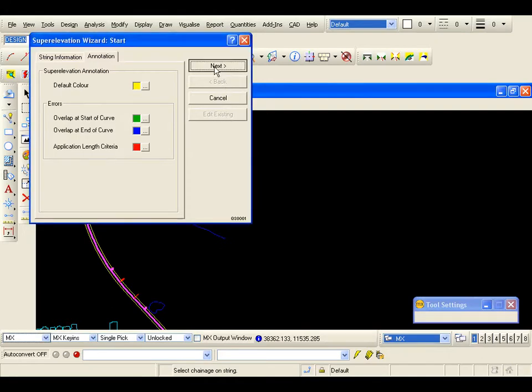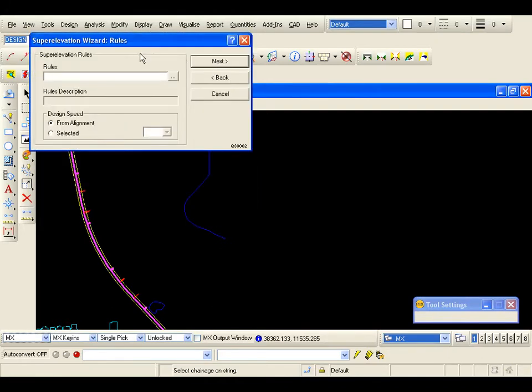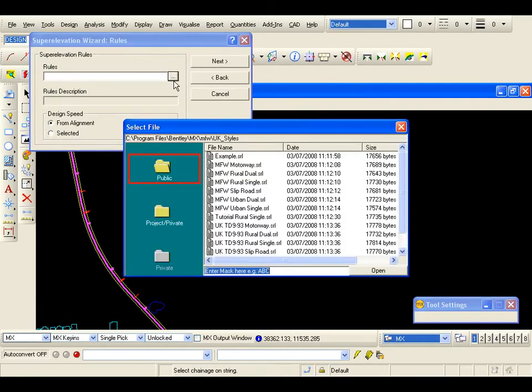I'm now going to hit Next, which is where I need to browse to my rules file. Left click, and the one we're using today is the UK TD 993 Urban Single rules file, so I hit open.